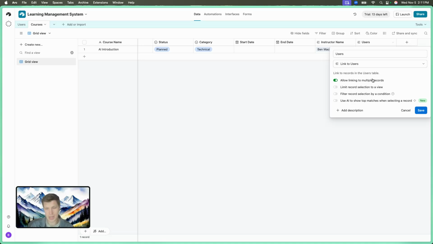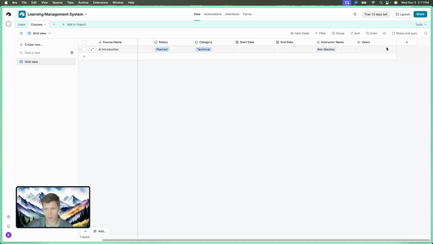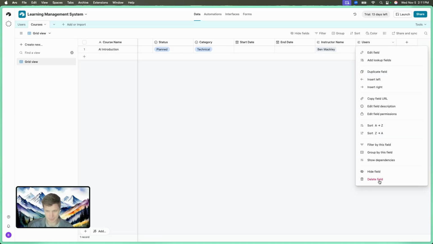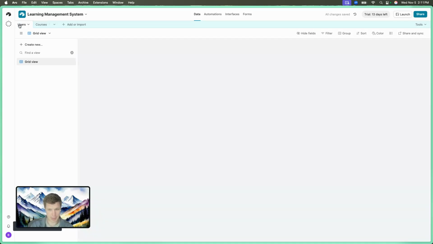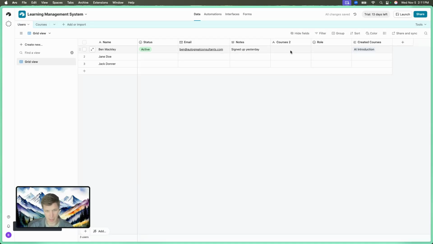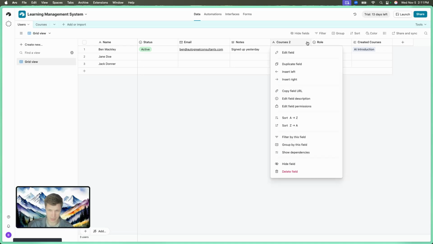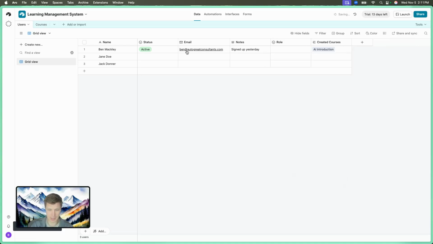So what we're going to do now is, instead of having a many-to-many relationship, I'm going to go ahead and delete this field. And then you see, if I come back, what Airtable will do is change it from a linked record to a text field. So just make sure, if you are cleaning up a linked record, you actually have to delete the field in both tables.